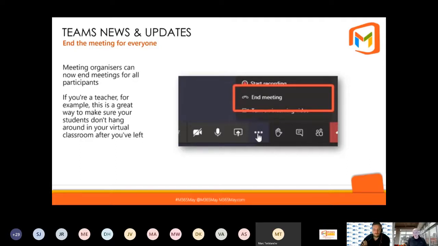When I do that, everyone is kicked out of the meeting. Okay? So a nice new feature there, just to improve security and handling, particularly in environments where you don't know what the other participants might get up to.